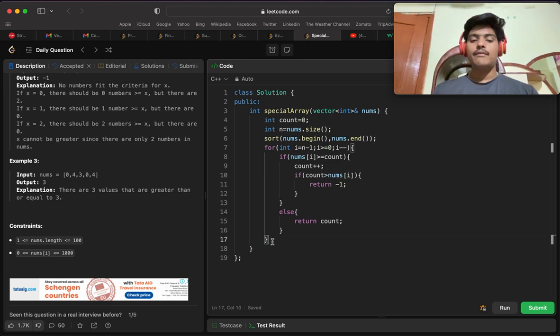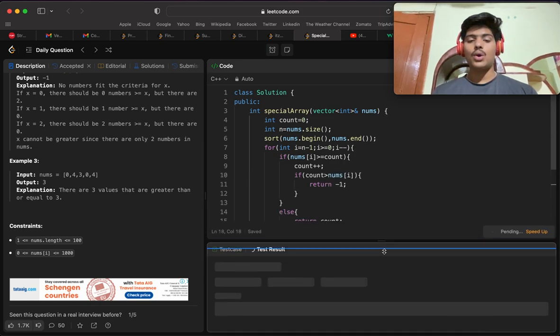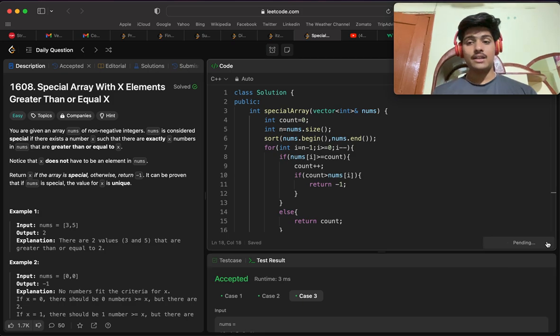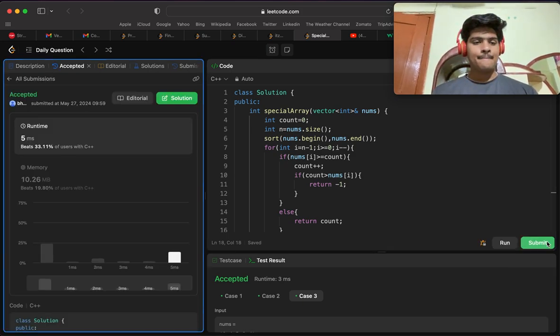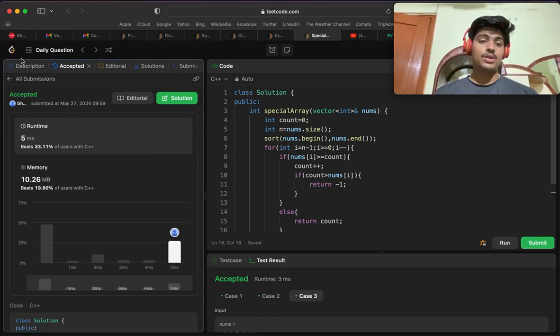And after this, when my complete loop has run and there is no breaking condition, in that case I will simply return n. So that was the code. If I run this code, let's see if this will work or not. Yeah, it is working perfectly. Now let's submit this code. You can see here it is taking 5 milliseconds, which is a perfect result for this.